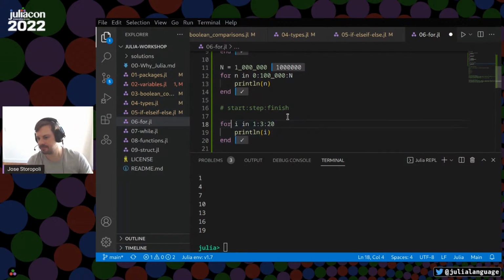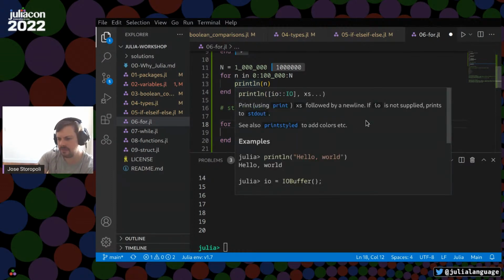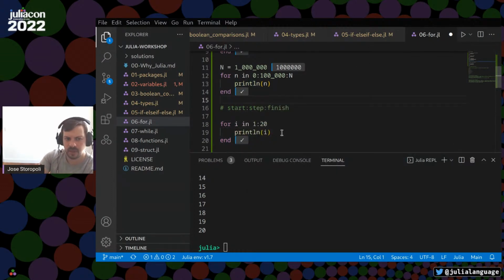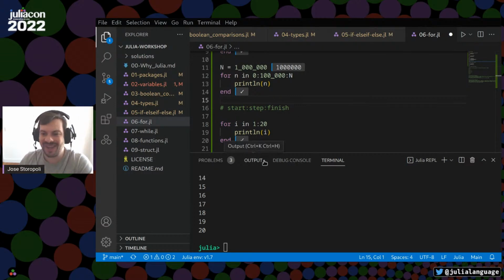That's the syntax. And of course, by default, if you do not put any step, it defaults to 1, so it will go in increments of 1. That's the idea. But for loops are pretty easy in Julia. And also Julia is 1-indexed, so it's not 0-indexed.